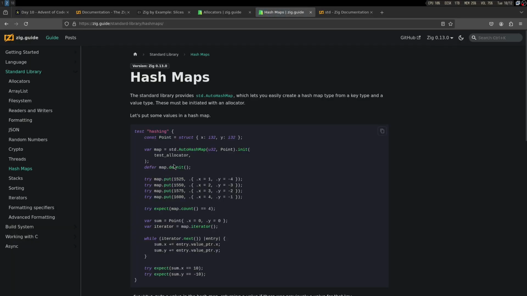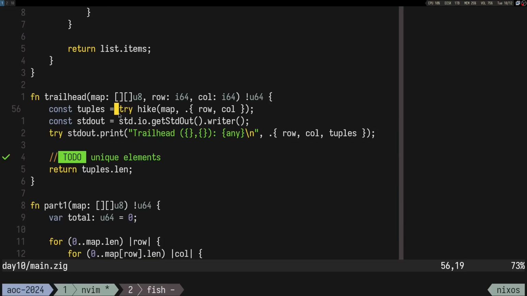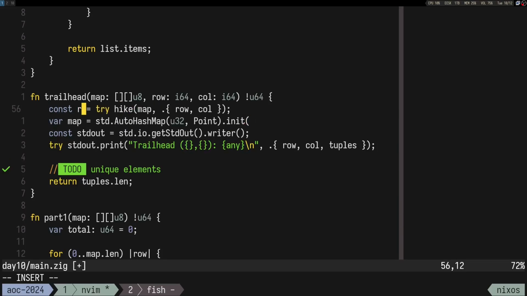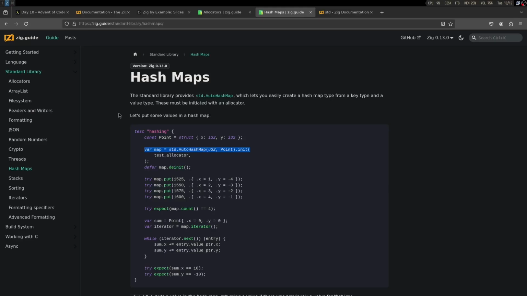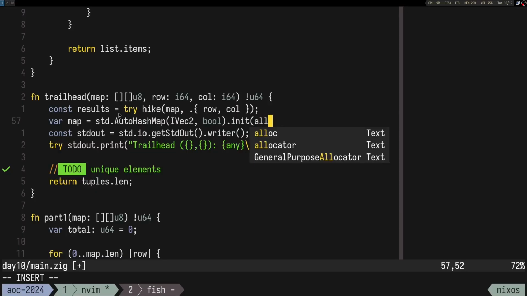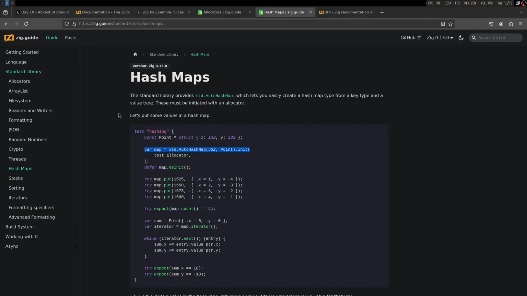Whatever, let's use a hash map. So I'm gonna do auto hash map. So here, when we are trying to get results, all right, and I guess the key is gonna be an IVEC2, and whatever is gonna be a boolean. We don't really care. And here I'm gonna use the allocator. I'm not even gonna bother to free anything.